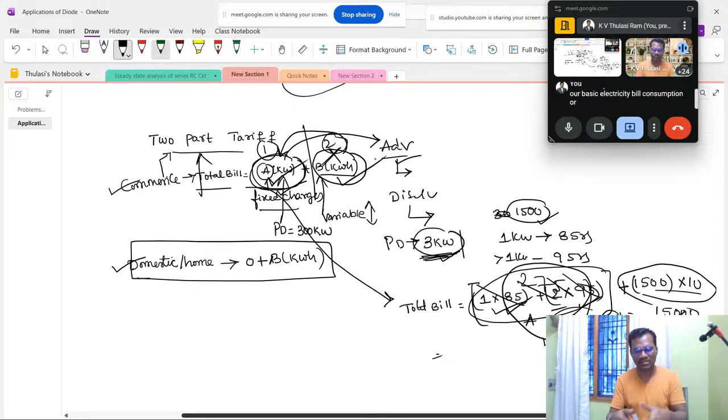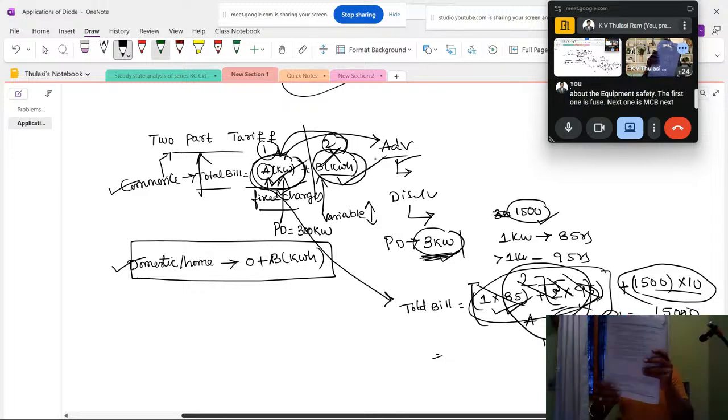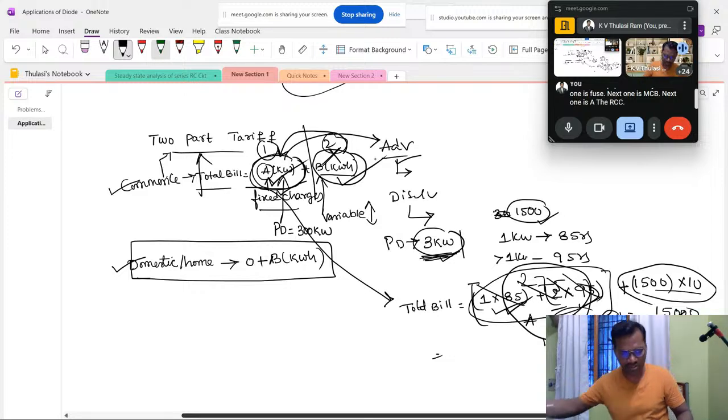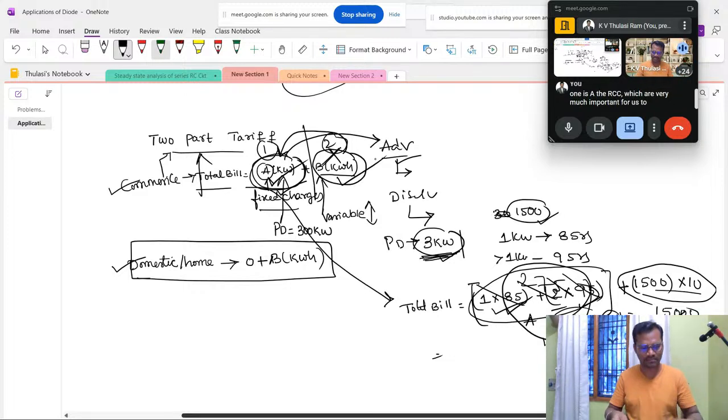So now we'll discuss equipment safety. The first one is the fuse, the next one is the MCB, the next one is the RCCB, which are very important for us to discuss. Okay, so what's the time?